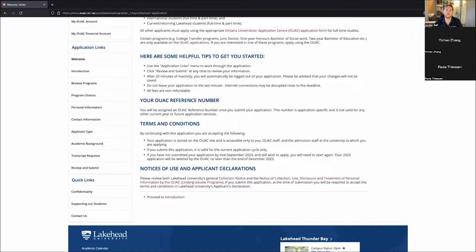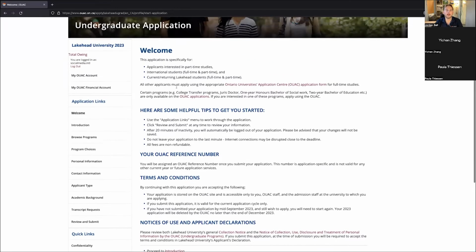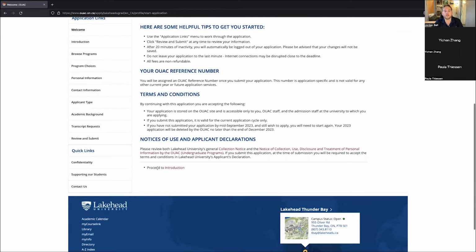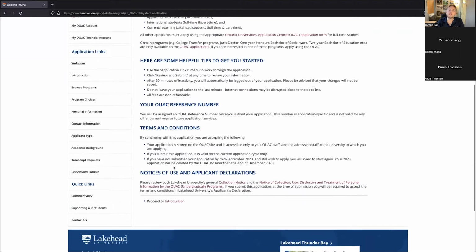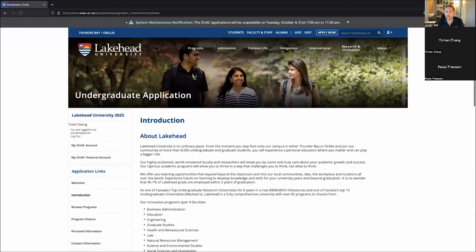It does have important information, and it also will help you feel confident in submitting an application to the full extent. When you're ready, at the very bottom of each page, there's typically going to be a proceed to, and then it will be the next page, and it takes you through the entire process. Those same pages are found on the left-hand menu here. So either way, we're going to introduction.